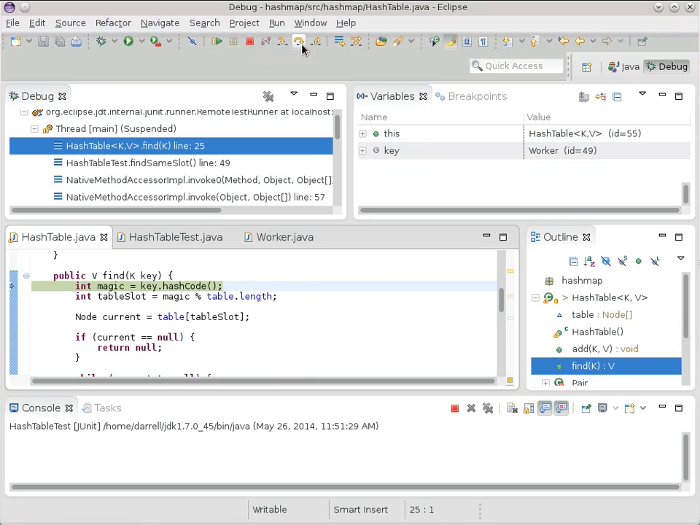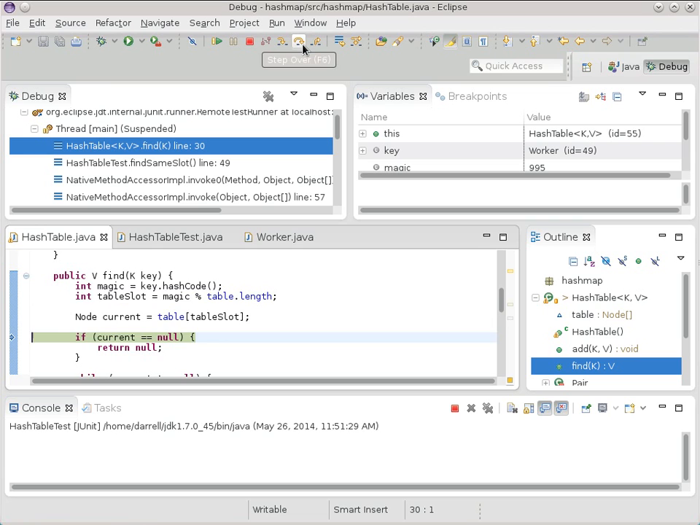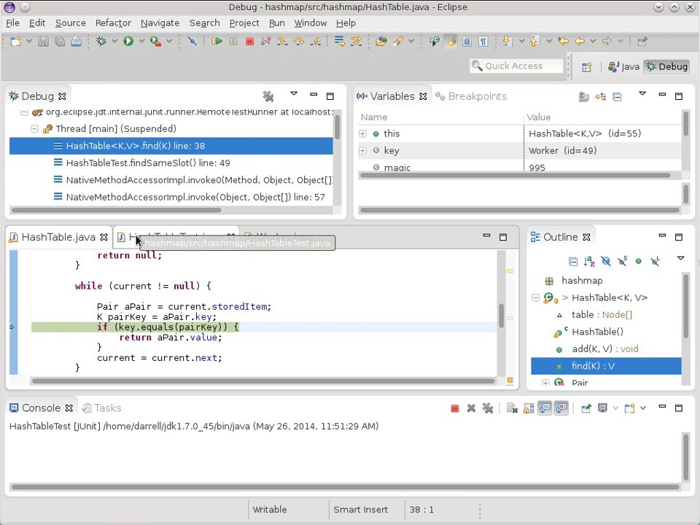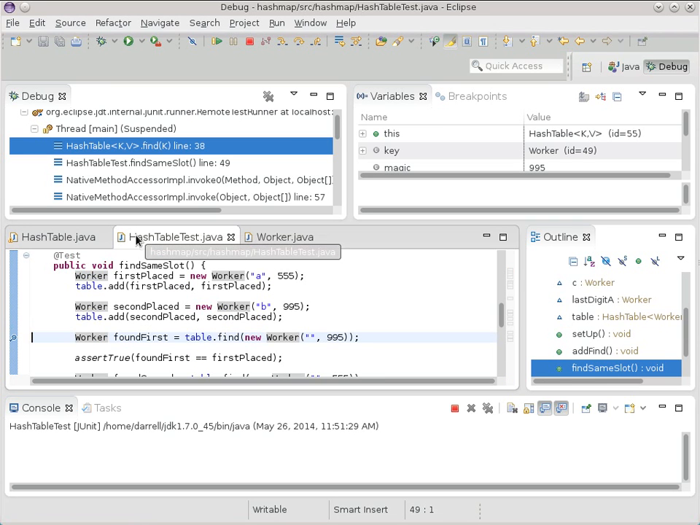So let's just see what it's doing. So current is not equal to null. It grabs the stored item. It grabs its key. Are you expecting to find it or not? Should this one match or not? Go back and look at the unit test here for a second. So we added in B, so we should have two people at the same table position. Let's just go look and see if that's what's happening.